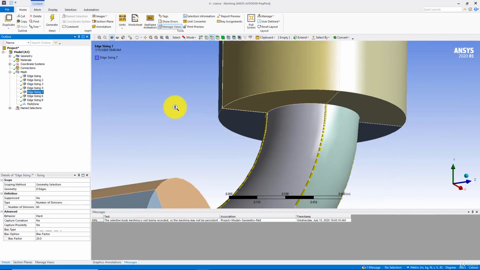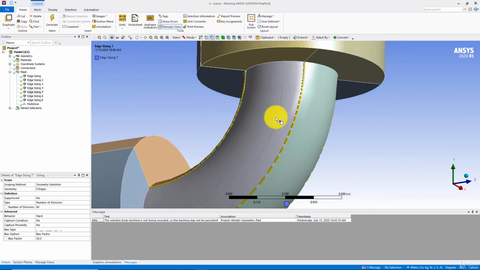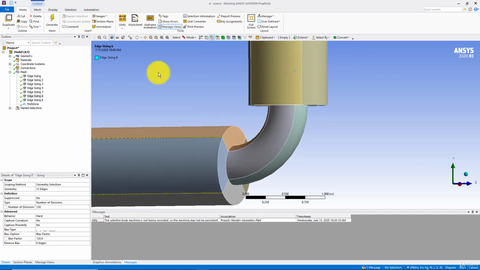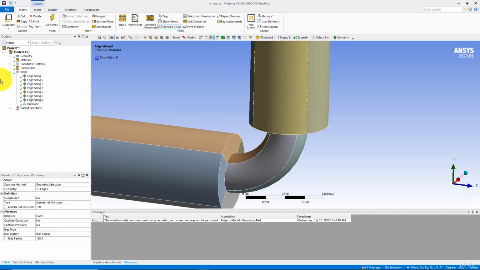And what I did here is that for this 9 degrees bend, this round part, I put the number of nodes or divisions as 60, and bias factor is 20, and for these sides, for these edges, I put the bias factor as 120 and number of divisions as 130, and same as the case for this one.